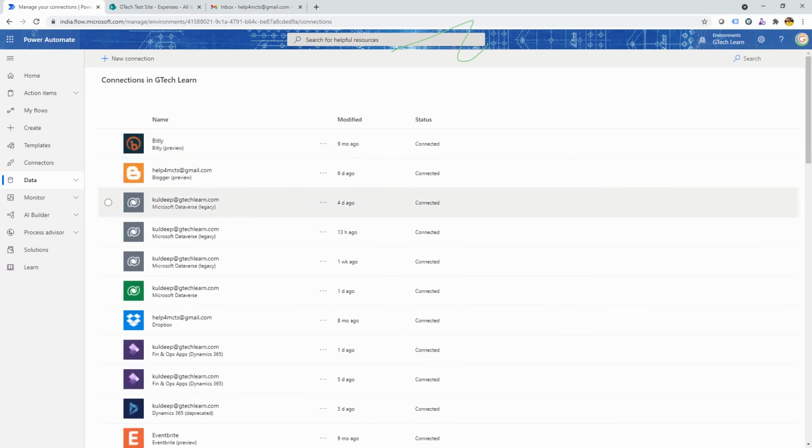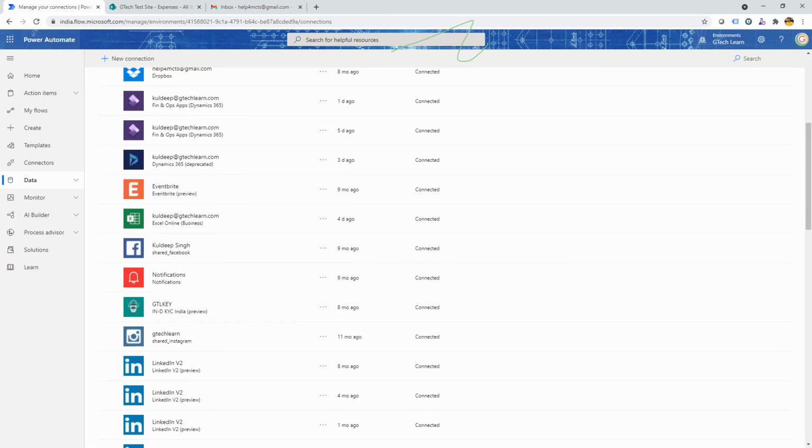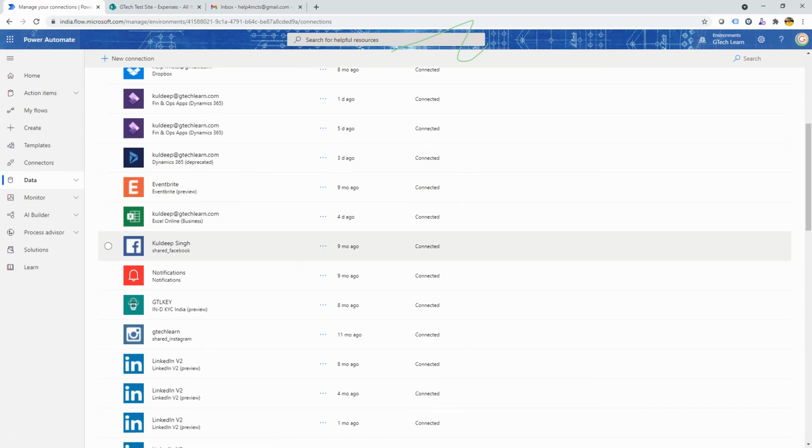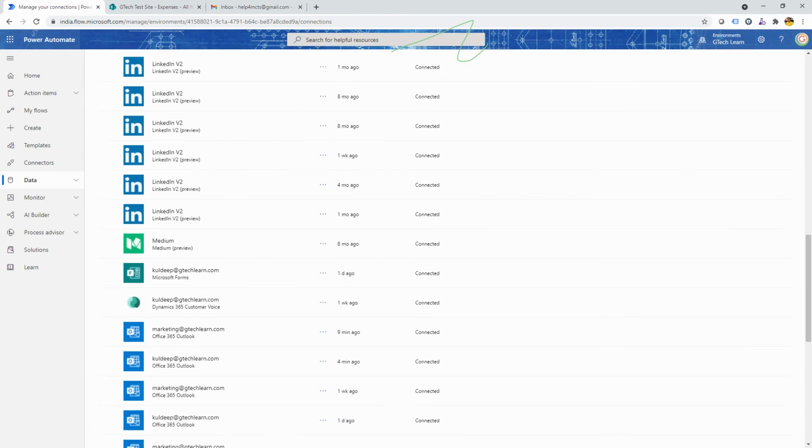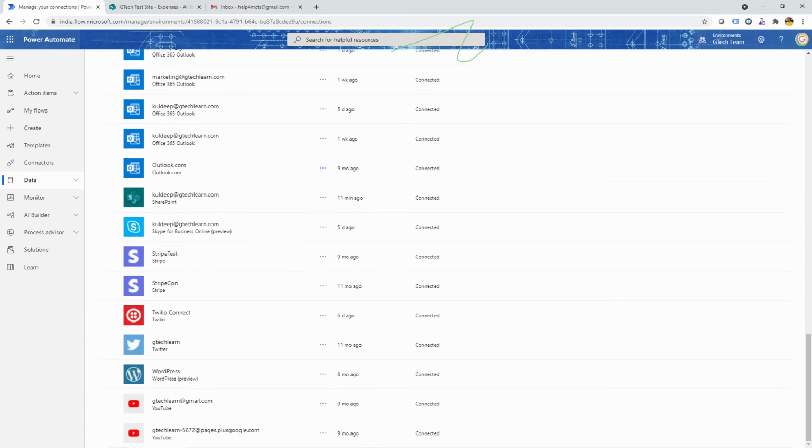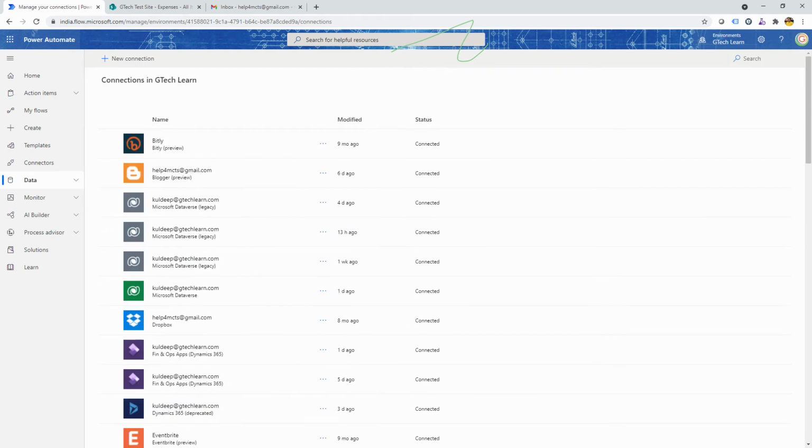Some belongs to SharePoint, some belongs to Bitly, some belongs to Dropbox, Eventbrite, Dynamics 365, Facebook, lots of connections, Instagram, Business Central, email, Stripe for payment processing. You can see that. And these connections can be utilized in any of your Power Automate trigger, and we can start having those particular details right across in there.